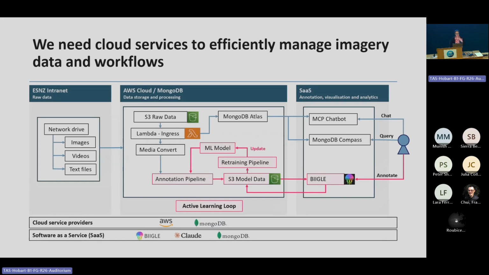So we need cloud services to manage imagery data and workflows efficiently. So here I've got just an example of a schema that we've built. So we've got raw data that goes into 2 cloud services first, which is AWS or Amazon Web Services, and then MongoDB Atlas Database Cloud. And then we can use software as a service tools or SaaS to then extract and analyze data directly in the cloud for different applications.